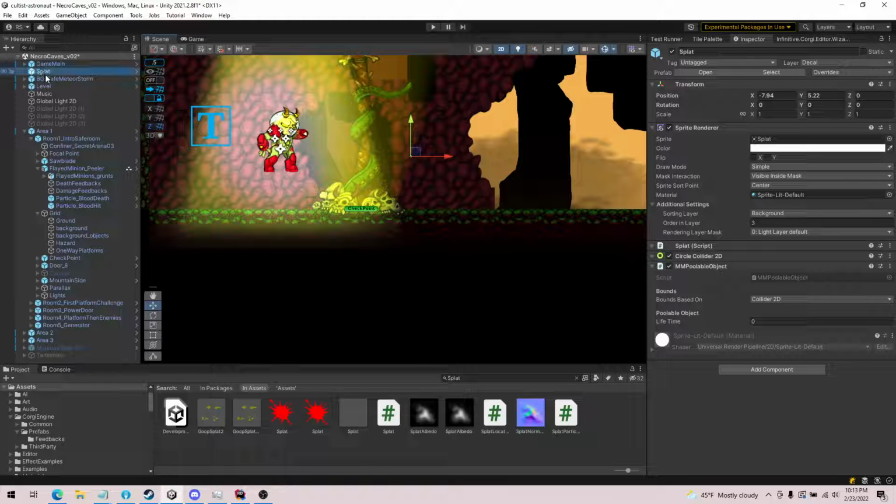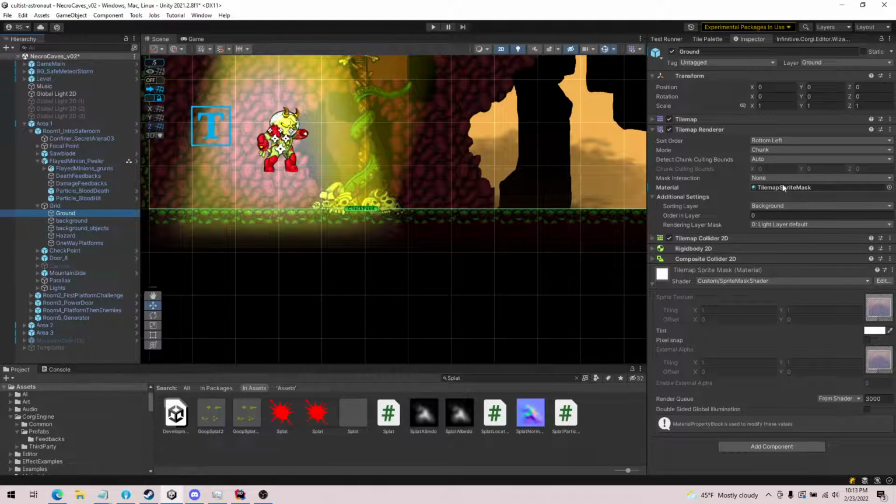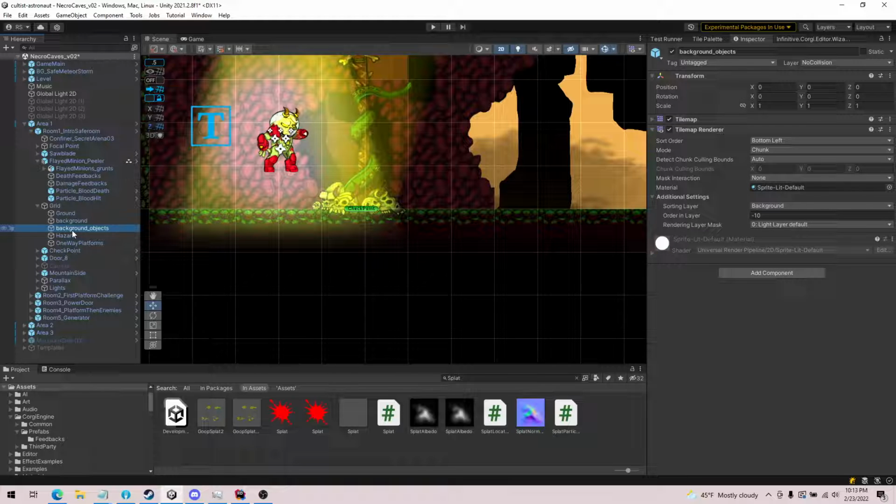In order for this to work, we have to configure each tile map to work with this material. And we do the same thing for one-way platforms. So you can see this has also been configured. We don't do it for hazards. That's more for toxic pits or liquid. These objects, we don't want it to be on the background, so we also use the default shader for these, and same with background as well.